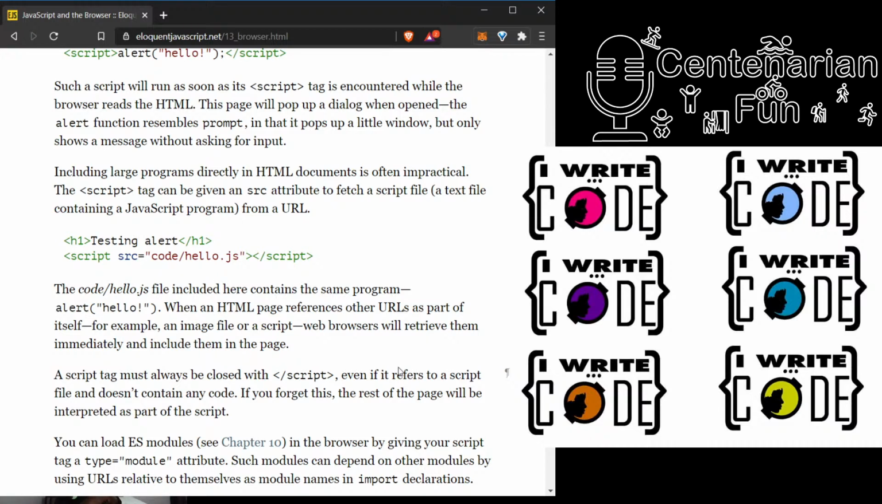The alert function resembles prompt in that it pops up a little window but only shows a message without asking for input. Including large programs directly in HTML documents is often impractical. The script tag can be given a src attribute to fetch a script file, a text file containing a JavaScript program, from a URL.